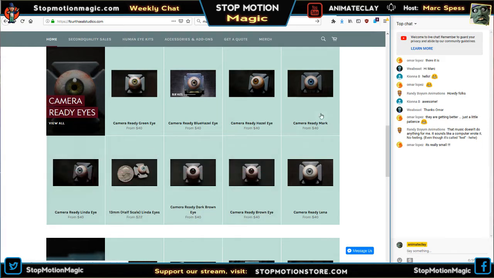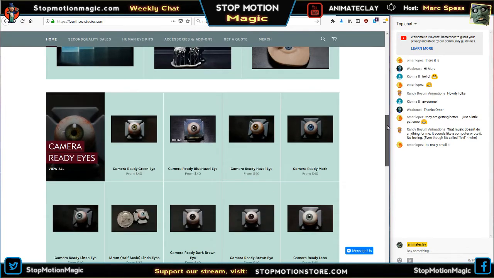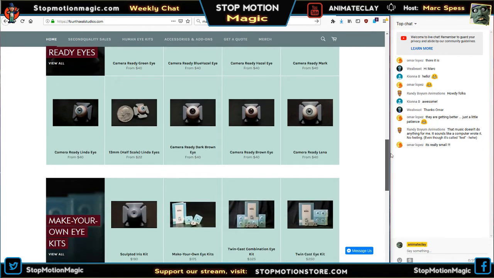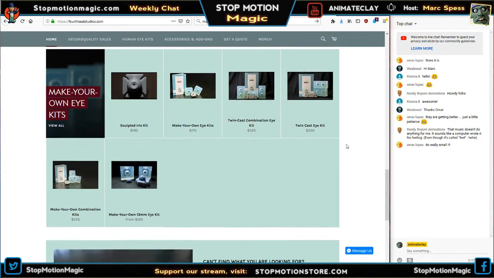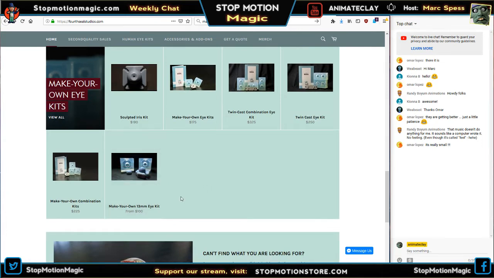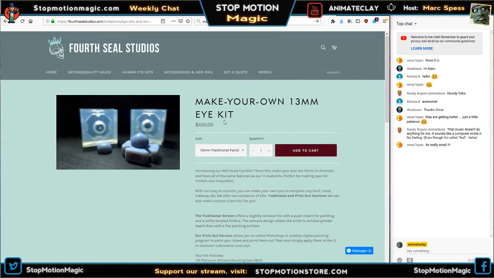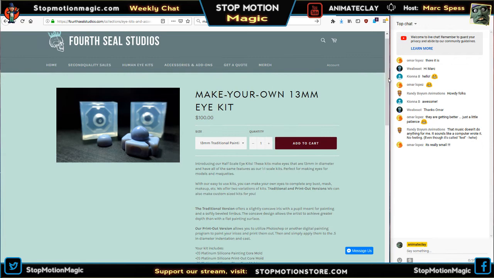But anyways, this company creates these eyes, and I was thinking this would be kind of cool. Is there some way that you could do this yourself? They're actually selling kits, though I'm not sure if they sell kits which are puppet size. Let me see here. It looks like they sell a make your own 13mm eye kit for $100. I think these are the small ones. So 13mm. I'm trying to think. Alexa, what is 13mm in inches?